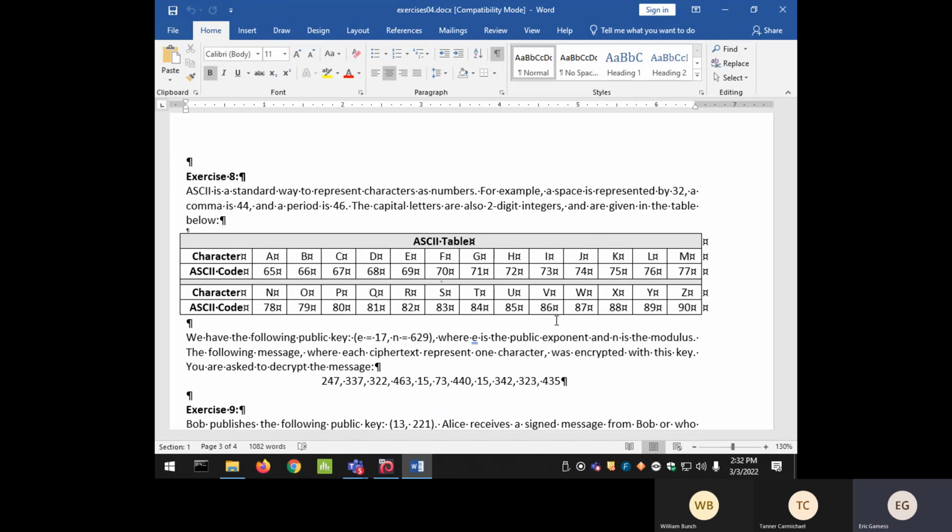ASCII is a standard way to represent characters as numbers. For example, a space is represented by 32, a comma by 44, and a period by 46. The capital letters are also 2-digit integers and are given in the following table. You have the following public key: E is equal to 17 and N is equal to 629, where E is the public exponent and N is the modulus. The following message, where each ciphertext represents a character, was encrypted with this key.